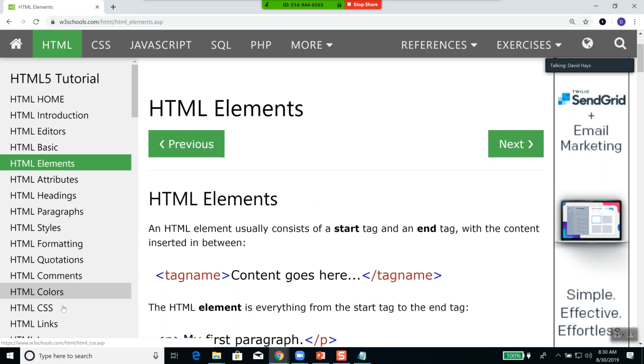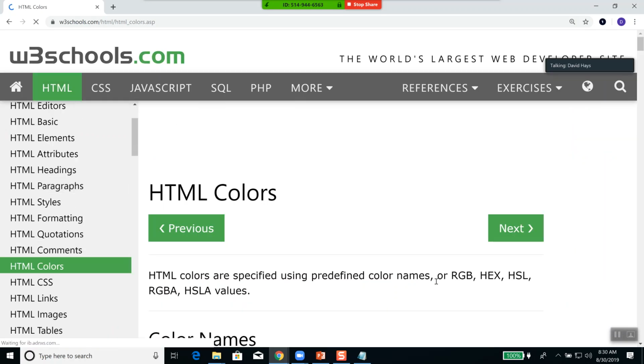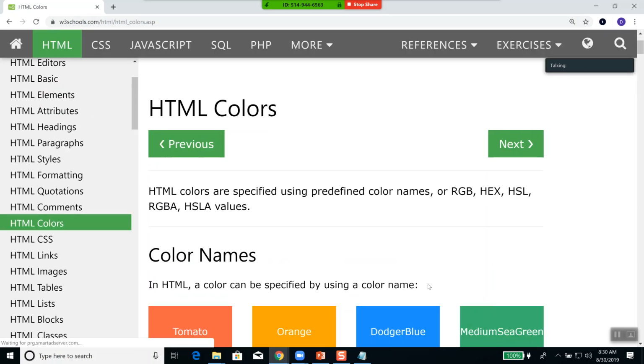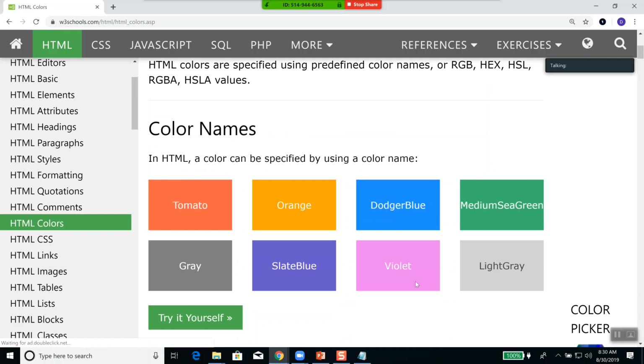Annotations, comment, colors. Colors and fonts are kind of iffy. What you want to do with it, you have to be careful about it. You can make things different colors. Tomato, yeah.